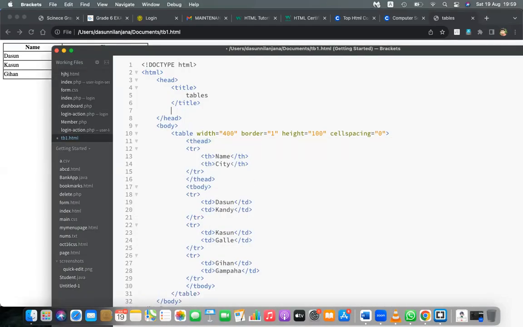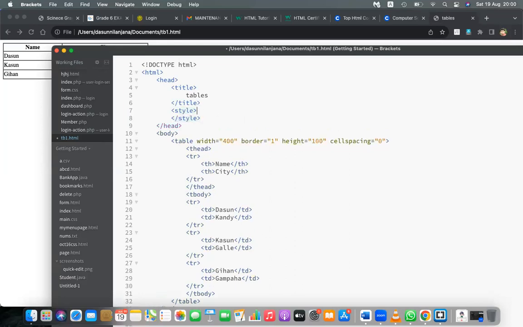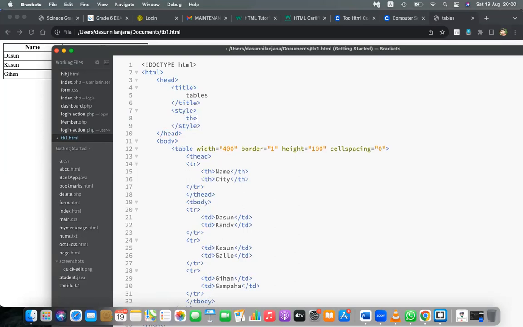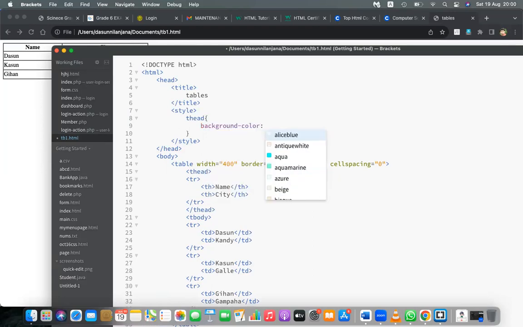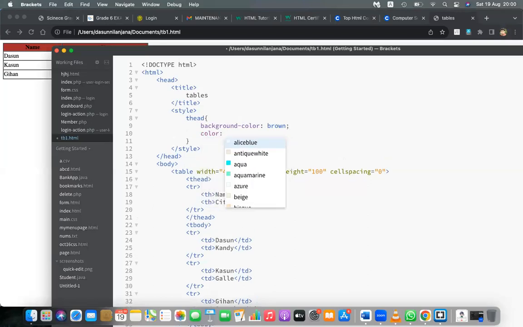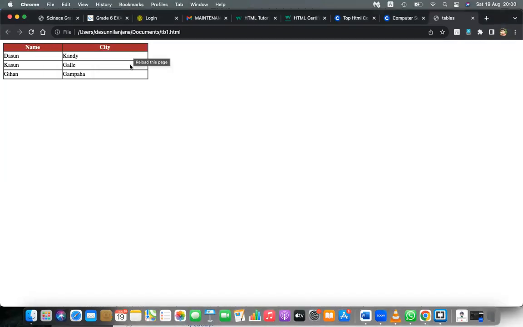But when you want to add style or any kind of decoration, which we have not learned yet, if you need to add that style, when you write the style tag there, you can refer to the head section by calling T head. And then if you write, okay, for an example, background color, let's write brown. You can see the head section looks brown, and with the font color white we will add white font to the particular section. That is why T head is important.